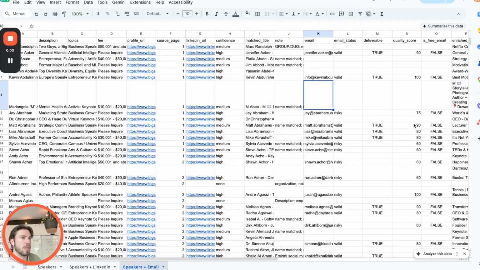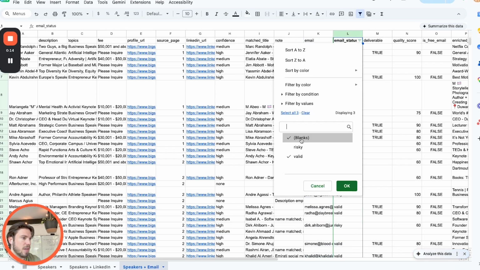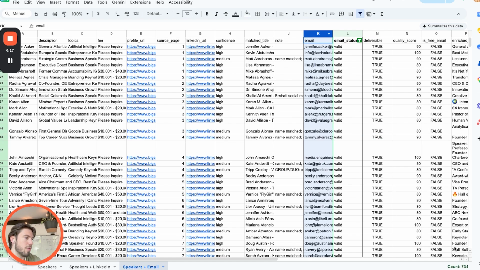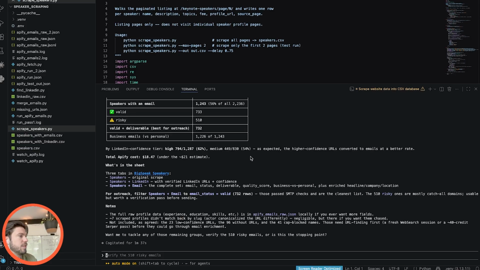Oh, interesting. Okay, so we just finished the Apify run. I'm not going to expand on these emails, but if I click here, we got about 1,200 with, let's actually just sort this down and take out risky. So now we've got about 734 emails, which is not bad. Plus we have all of their LinkedIns. So we had a pretty decent rate. This cost about $21, I think, for the Apify credit.